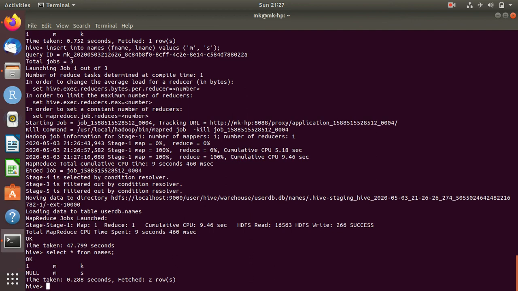Now I've described how to create a database, how to create a table, how to insert values manually. This is actually only the manual way of dealing with the tables. We have other ways. We can load data from the local file system. I'll deal with that activity in my next video.